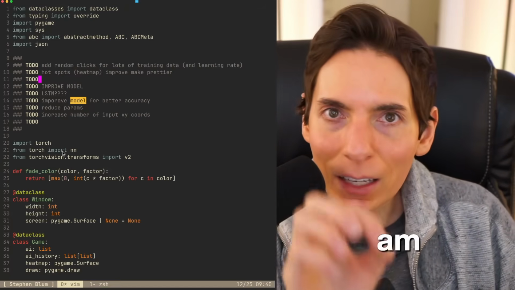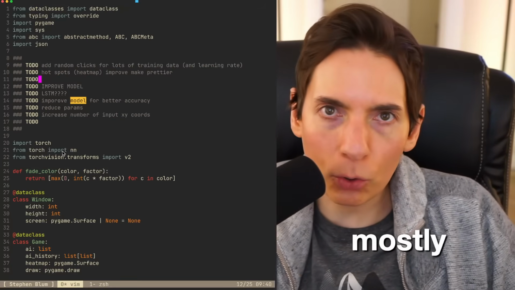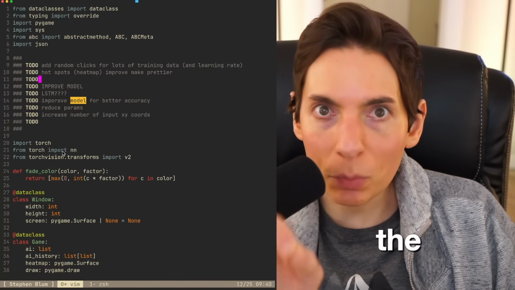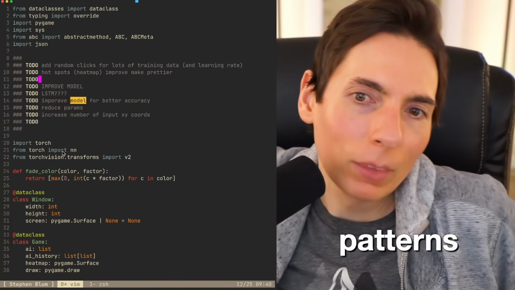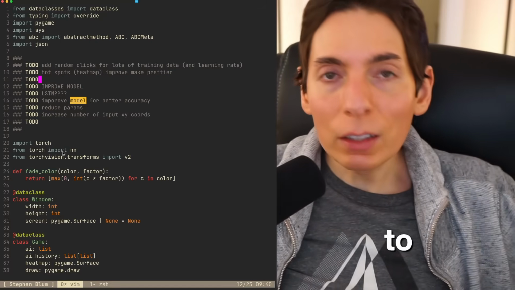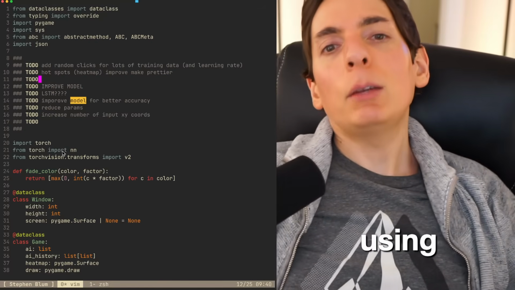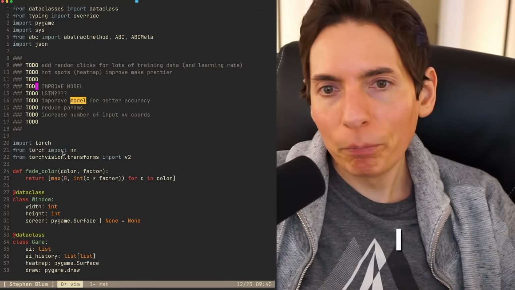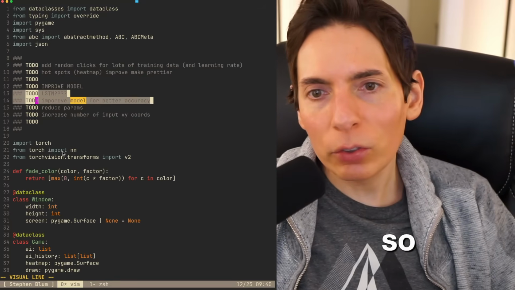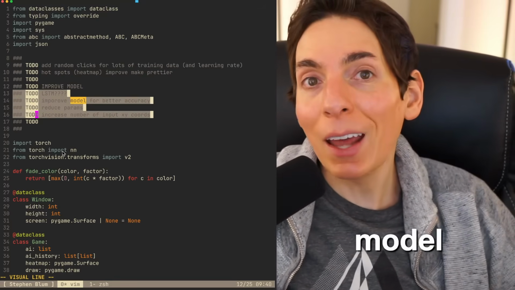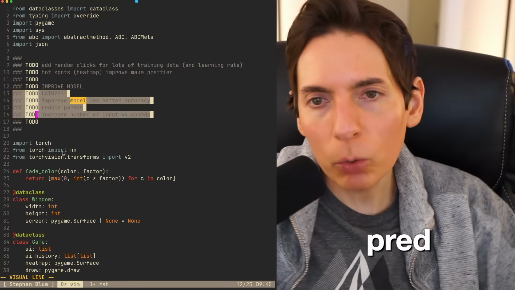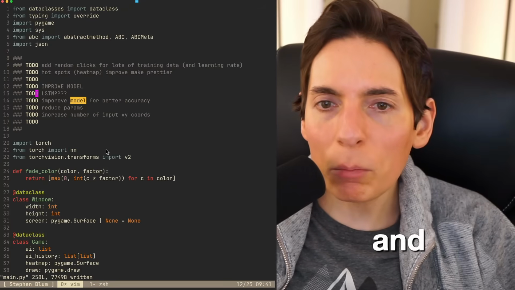Because I am clicking in a general pattern, mostly in a circle pattern, and so the AI should be able to learn those patterns. We might need to increase the number of features that we're using. We might need to change to an LSTM. These are the improvements that we need to make to the model, so that way it actually starts really predicting where the clicks are. Maybe we can improve our heat map.